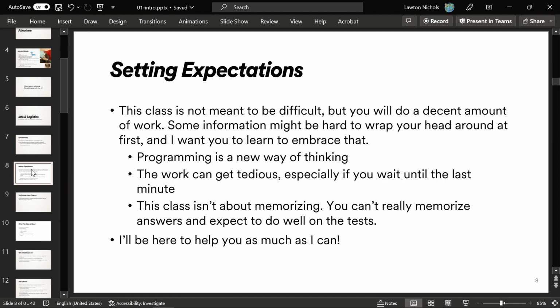This is CSCI 1. This is a 3-unit non-major GE class. It's not supposed to be the hardest class in the world, but, I mean, you're going to have to do some work, a decent amount of it, so prepare. I want to set some expectations. If you've never programmed before, computer science is about programming.